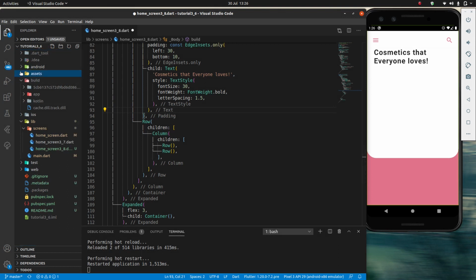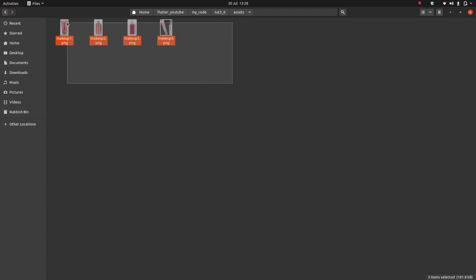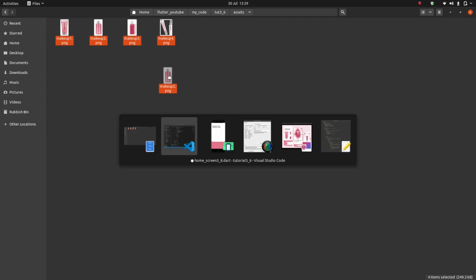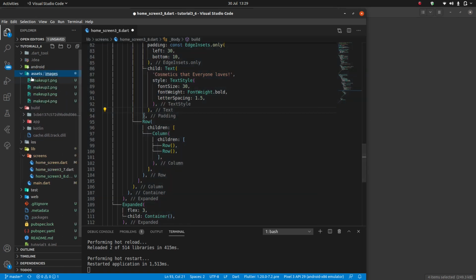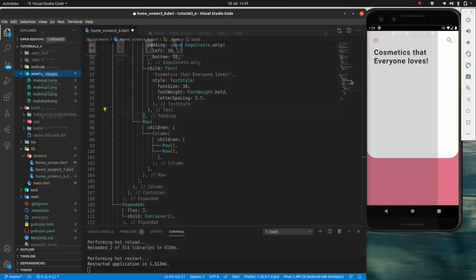So now it's here. And I can either just leave it like this, or I can create a folder inside of this called images. And then I can put my images inside images. I'm going to copy the images from the finished project into my assets/images. You guys, of course, can just download these images from my GitHub. The link will be in the description below, as always.